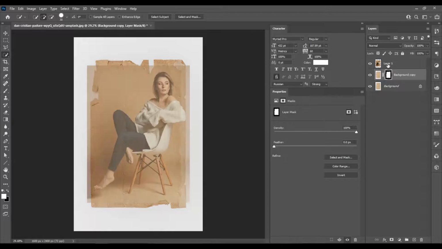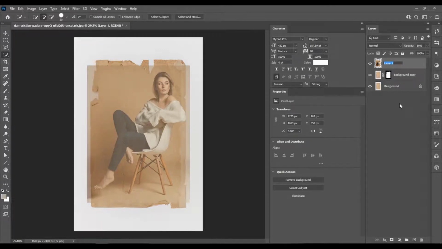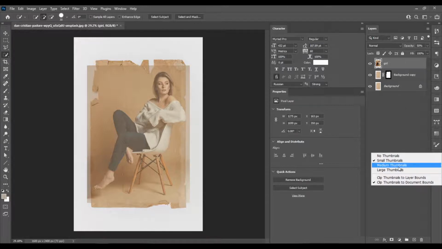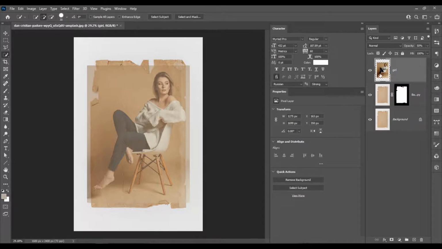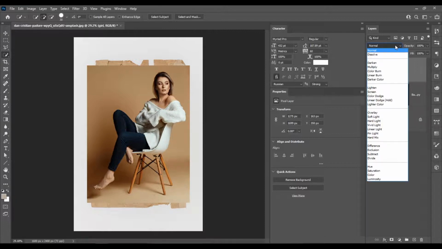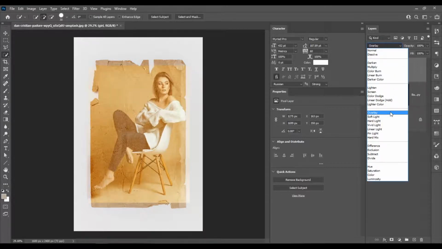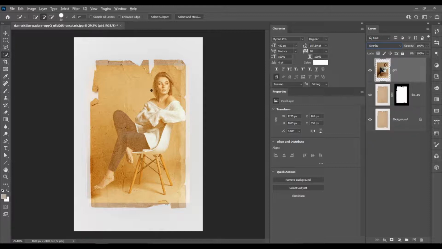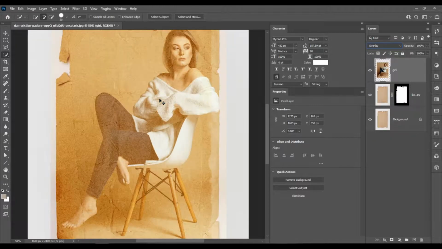Next I'll make the girl layer. Let's rename it to girl. I'll make it visible again. Right click here and increase the size of my layer thumbnails. So with the girl layer selected, I'll set the opacity back to 100. And I'll try a different blending mode, overlay for example. Yeah, it looks quite good.